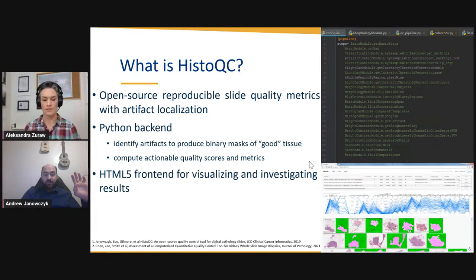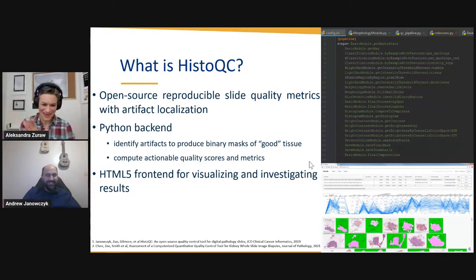There's also what I think is probably the most important part, which is an HTML5 front end for visualizing and investigating the results at a cohort level. This is really where I think this particular tool shines. Of course, you need the back end to compute the metrics so you can see them in the front end, but a back end producing an Excel spreadsheet that you have to look at, your eyes will start to water at some point. You really want some type of visual feedback that makes the quality control process a little bit sexier. And I think that's what that front end provides. High five. Yes. Boom.